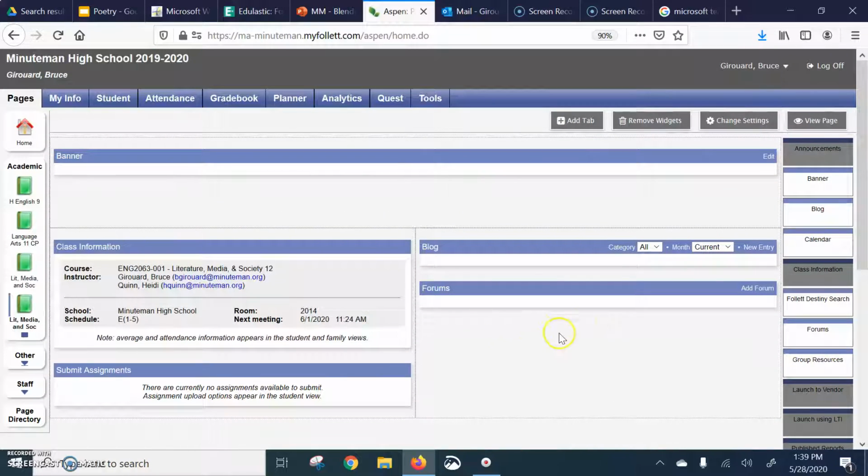And that's it. And when you're all done, it saves automatically. In a future presentation, I'll show you how to edit those widgets.